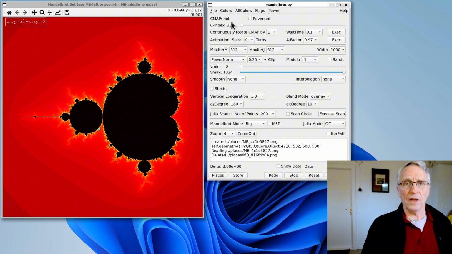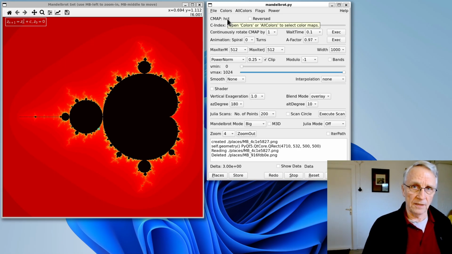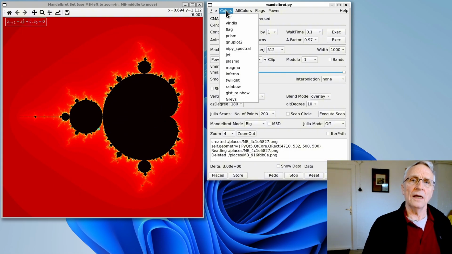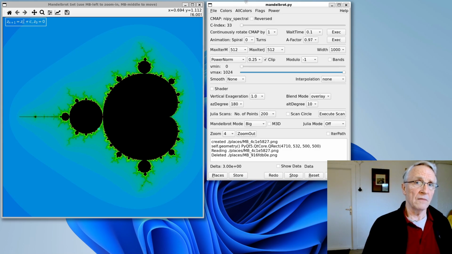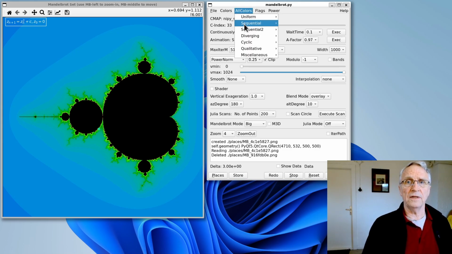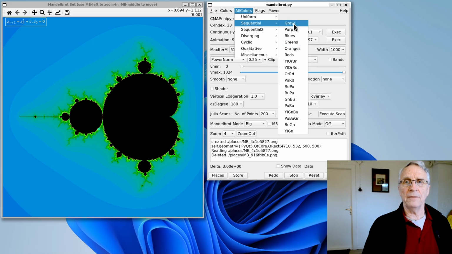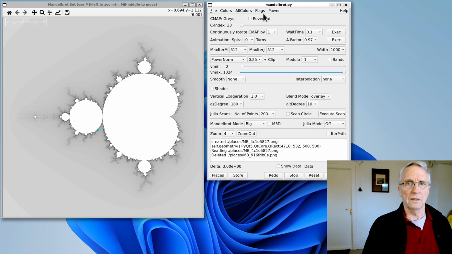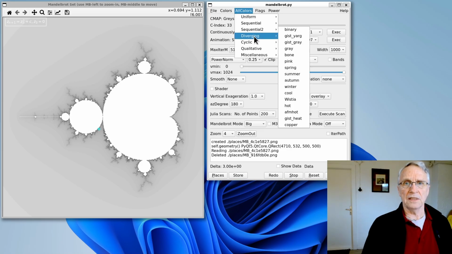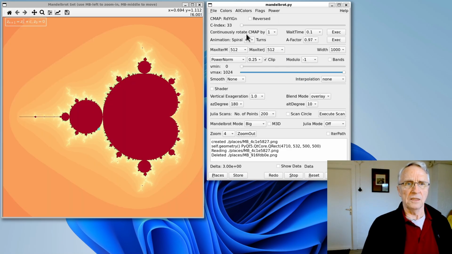So currently we use the color map hot. In this pop-up menu colors, I selected those colors which I use most frequently. Under all colors you find all colors that appear in the matplotlib documentation. You can play with it, you can select different colors, it's just your choice.